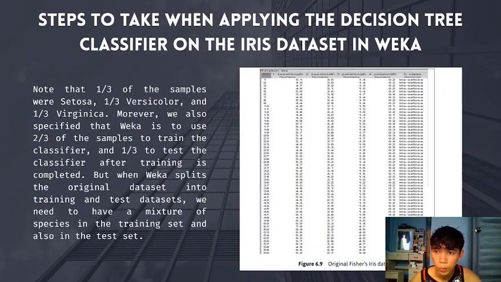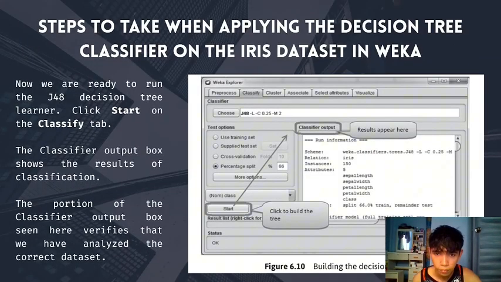So in figure 6.9, note that 1/3 of the samples were setosa, 1/3 versicolor, and 1/3 virginica. Moreover, we also specify that Weka is to use 2/3 of the samples to train the classifier, and 1/3 to test the classifier after training is completed. But when Weka splits the original dataset into training and test datasets, we need to have a mixture of species in the training set and also in the test set.